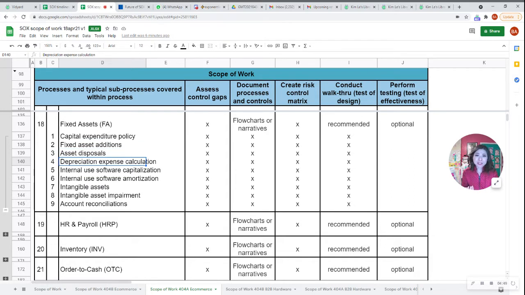Depreciation expense calculation. Typically that is now done either in Excel for the smaller companies or companies where fixed asset is not critical. Most of the time, it's actually in a system like NetSuite, Oracle Cloud, Oracle, or SAP. And so the calculation of depreciation expense is important. What's the number of years, so the cost divided by number of years, is it being amortized properly? That's where you want to focus.